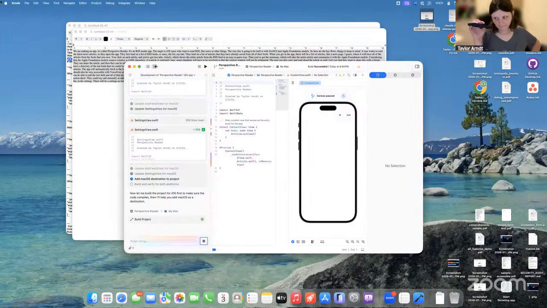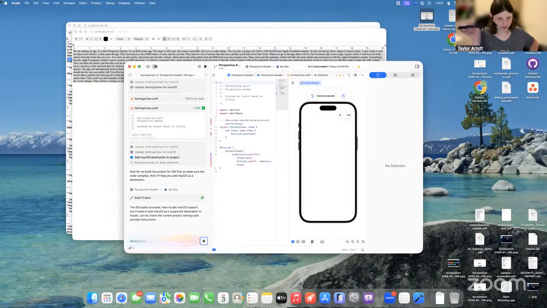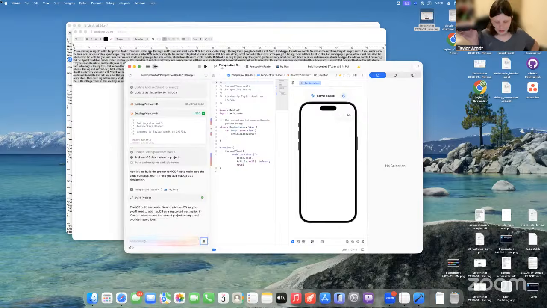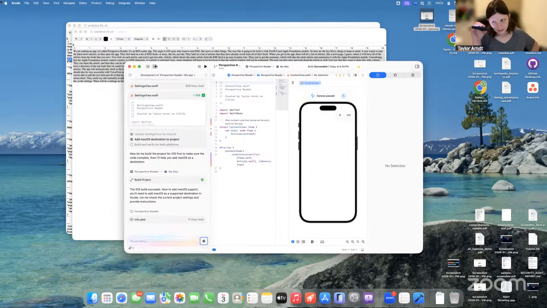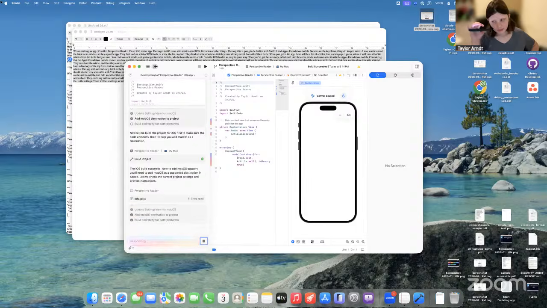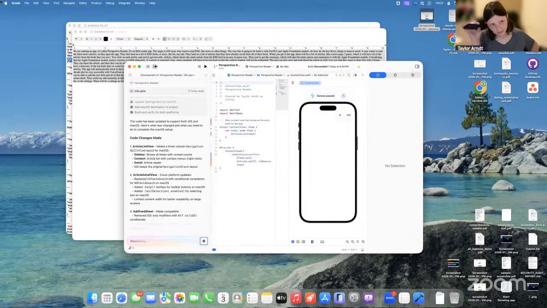Build succeeded. System dialog. All right. Build successful. Well, it may not still be done responding. Let's see.